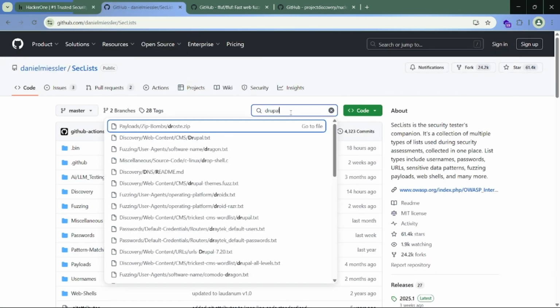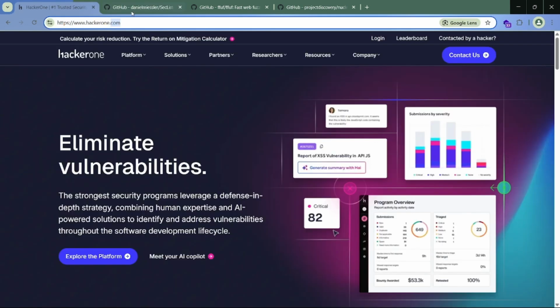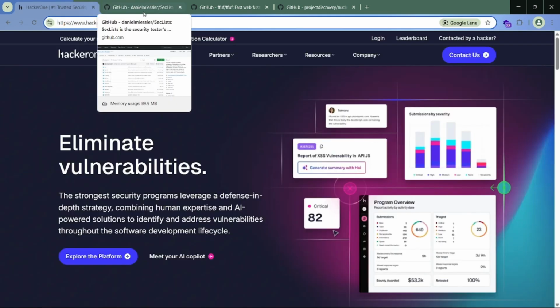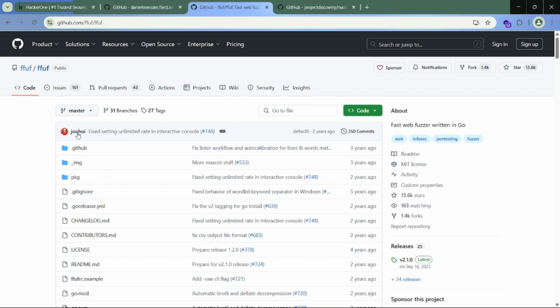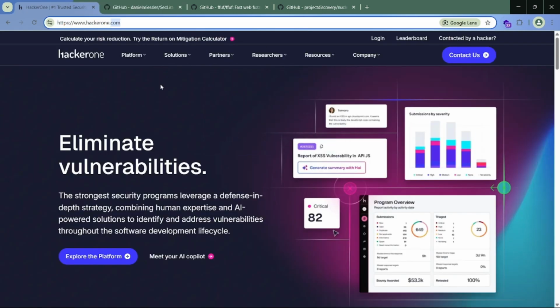I will search for Drupal. I will get more than four word lists about Drupal. So I have a minimum of 100k words to start to fuzz with. You have to use this technique to avoid missing any hidden gems. I will use FFUF, I think all of you know FFUF, to fuzz with these different word lists on the Drupal CMS. It will get you many secret files and many hidden gems.